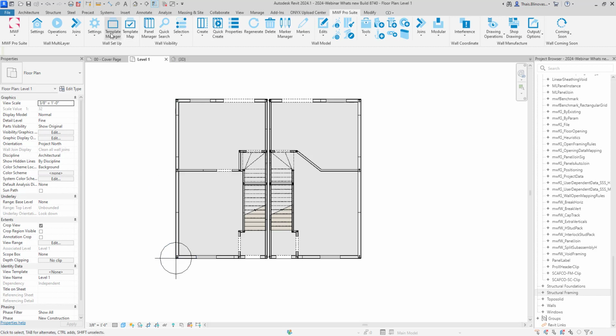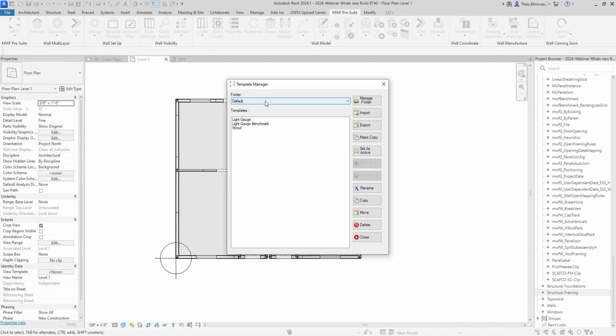So if I go here to my template manager and I look at my default folder, before we had only light gauge and wood templates, and now we have this new one that's called light gauge benchmark. That's the one that was just created when I checked off that option to create a template for my light gauge default template. Okay, so if I check off the wood option too, I would have a wood benchmark template here as well.